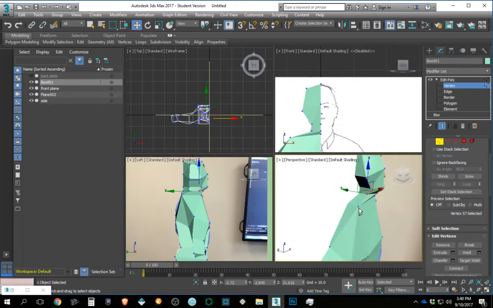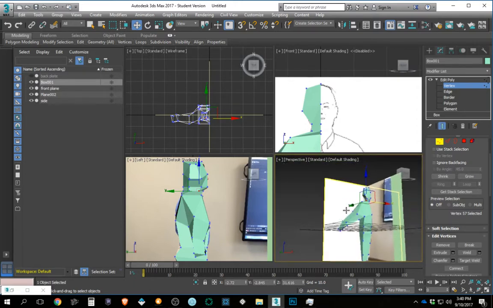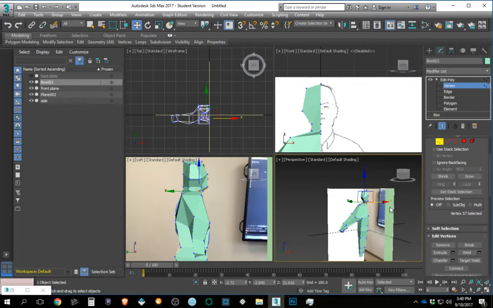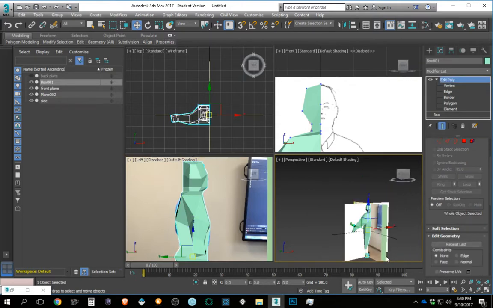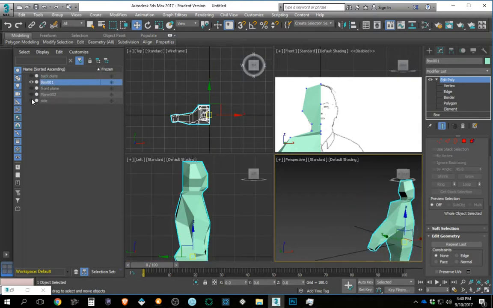So I just pulled those in a little bit. Again, very basic, very, very basic, but just enough to get started for your first character. Let's turn this plane off, side plane. Okay, and now we're done with that.